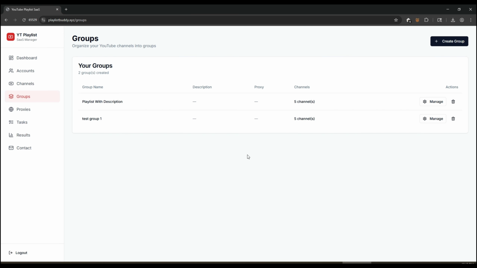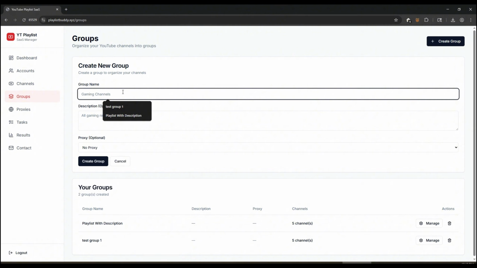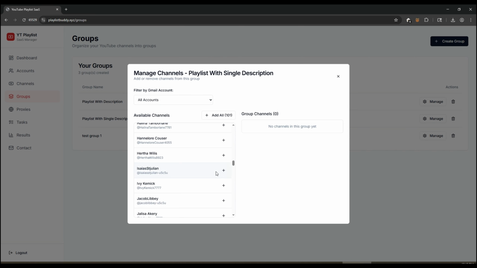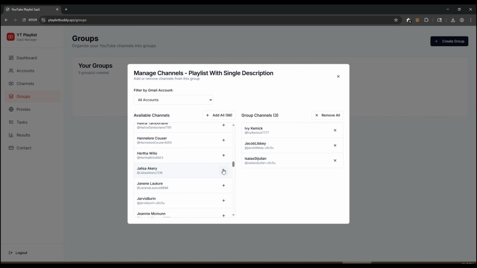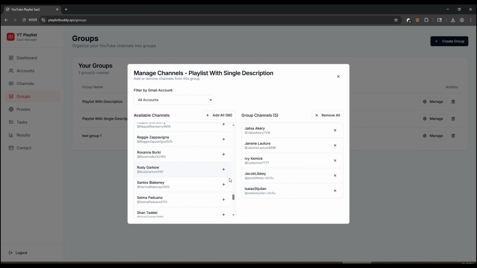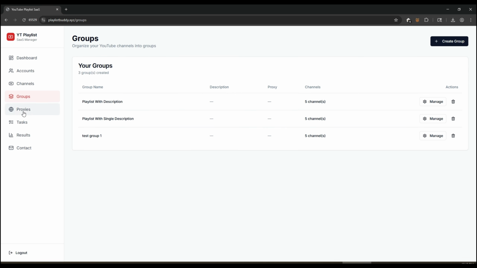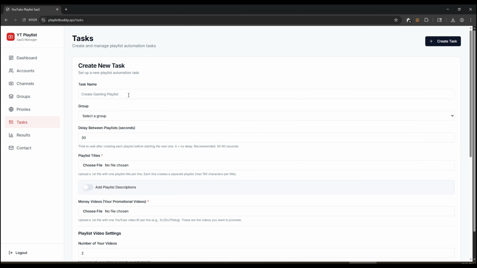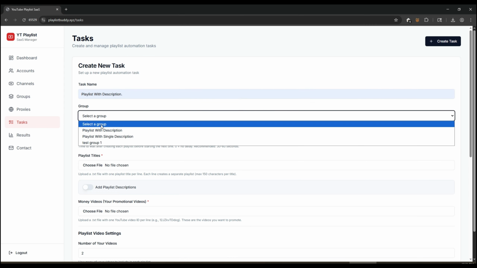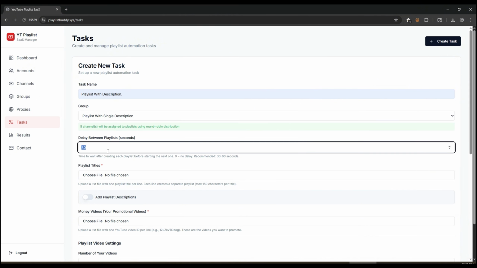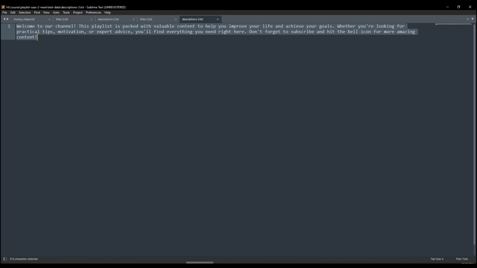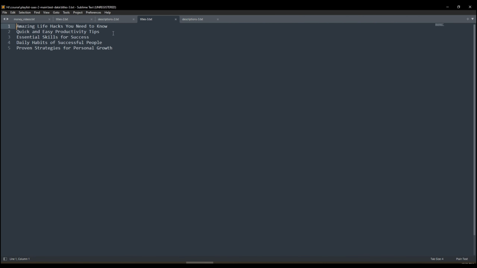Now, what if you want to add just one single description for all playlists? We will create a new task to see how to do that. Again, I am creating a new group first for this task. I have 5 titles for the playlist and 1 generic description for all playlists.